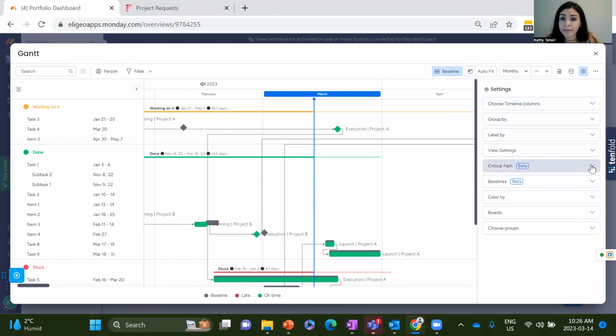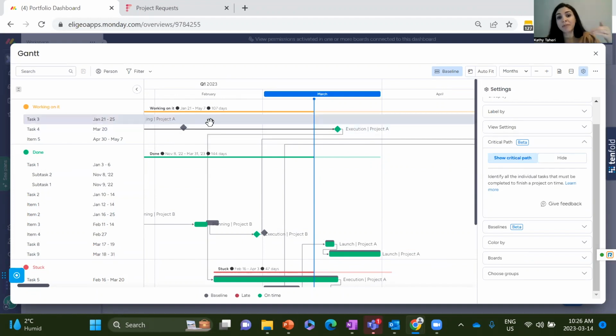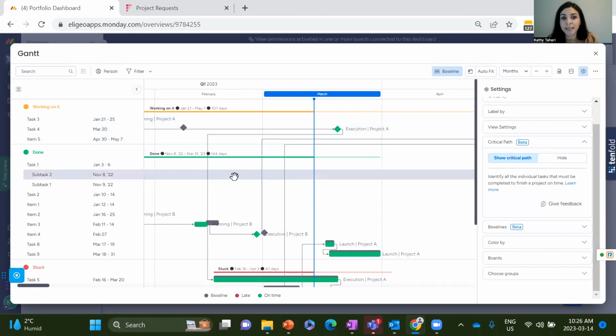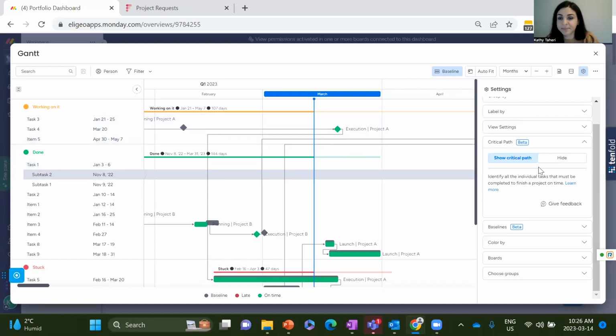And then we have our critical path. This is a great feature that you want to use. If you click on show critical path, it shows you if you have a critical path based on dependency, and if a delay in the completion of one of your tasks or items affects other tasks, it's going to highlight that path in red. That is a great feature to use.